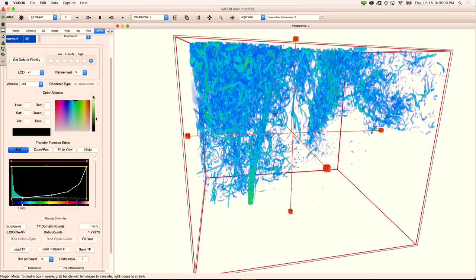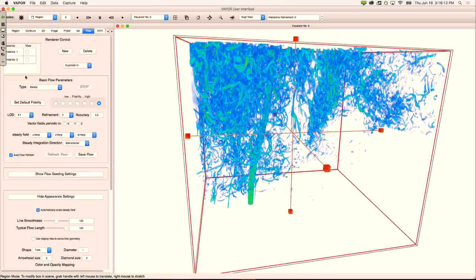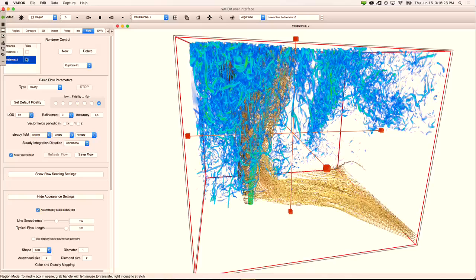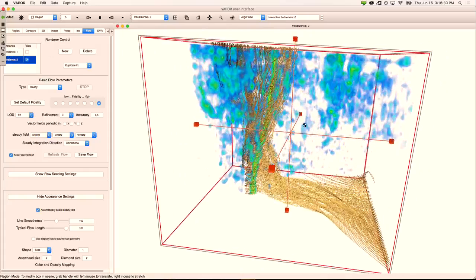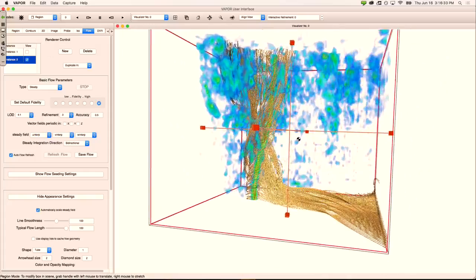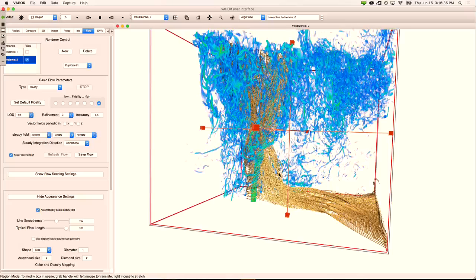Maybe now I can try to associate some streamlines with what's going on here. I'll turn my fidelity a little bit lower, and let's just see what we got in this flow renderer. Okay, well, I guess that did the trick. We have streamlines now associated with that vortex, those streamlines coming in from the right. Let's see what that renderer has. I think I had these streamlines coming in from the left to show what was going on either side of the tornado.